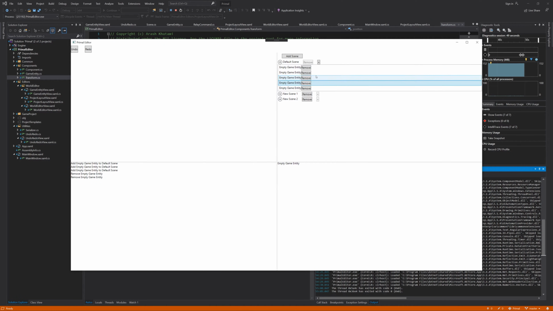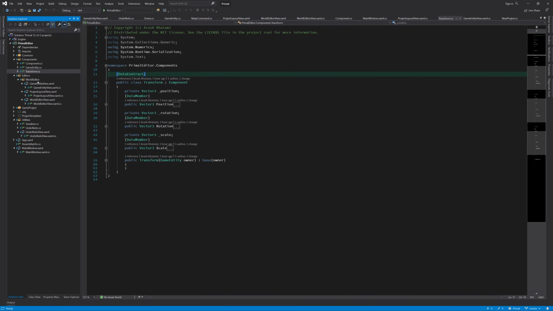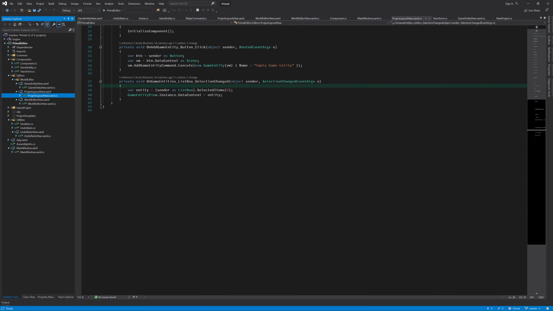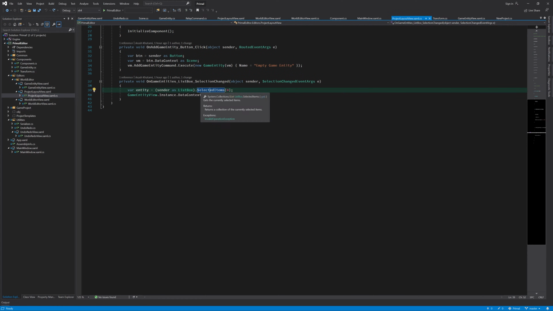Right now we have also a bug here. For example, whenever we don't have a selection and we press here on the remove, then sometimes it will crash. And that's because if you go back here in the project layout, I don't actually check if this selected items has any items in it, right? And whenever I want to get the first one and it is empty, it will throw an exception.